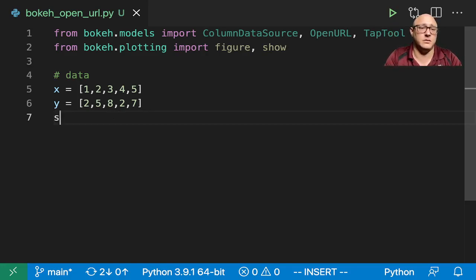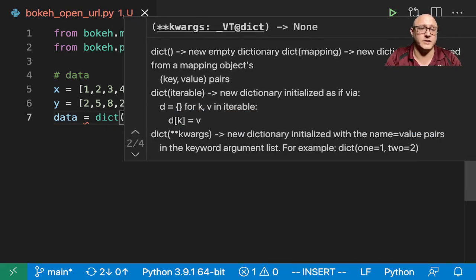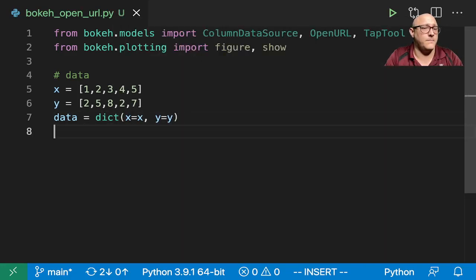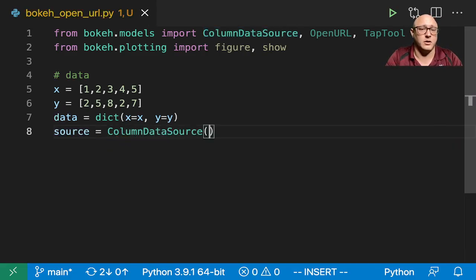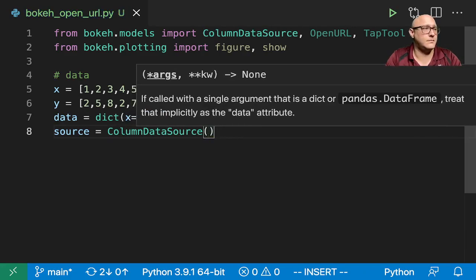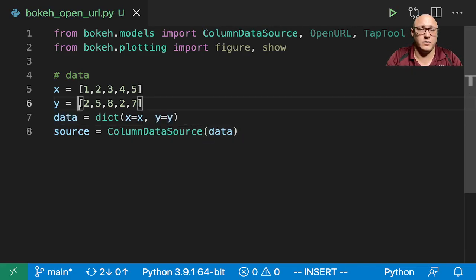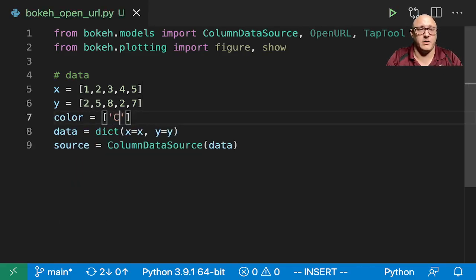And let's just call data is equal to, in here, a dictionary of X is equal to X, Y is equal to Y. And then let's also do our source, which is going to be ColumnDataSource of data. And you know what? Let's do one more in here, and let's call this color. Now I'm going to pick in here, let's say China. How many do I need? 1, 2, 3, 4, 5.